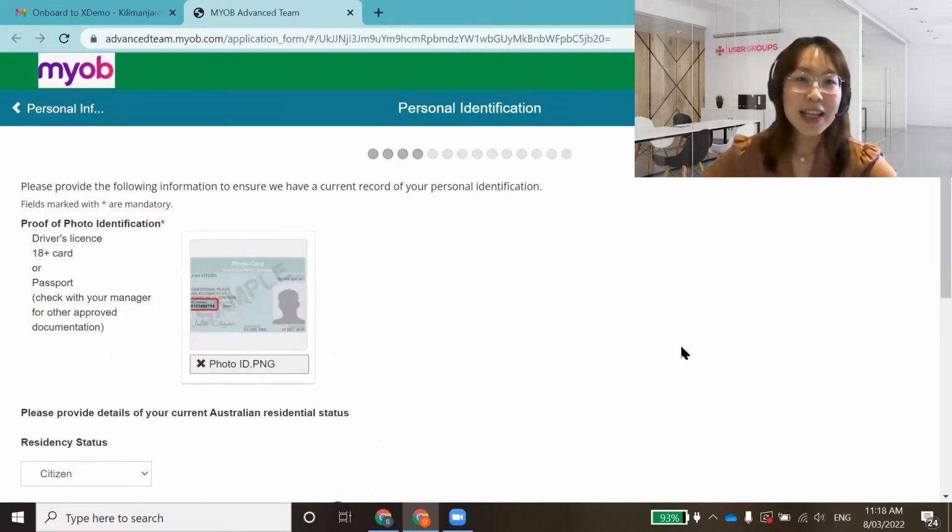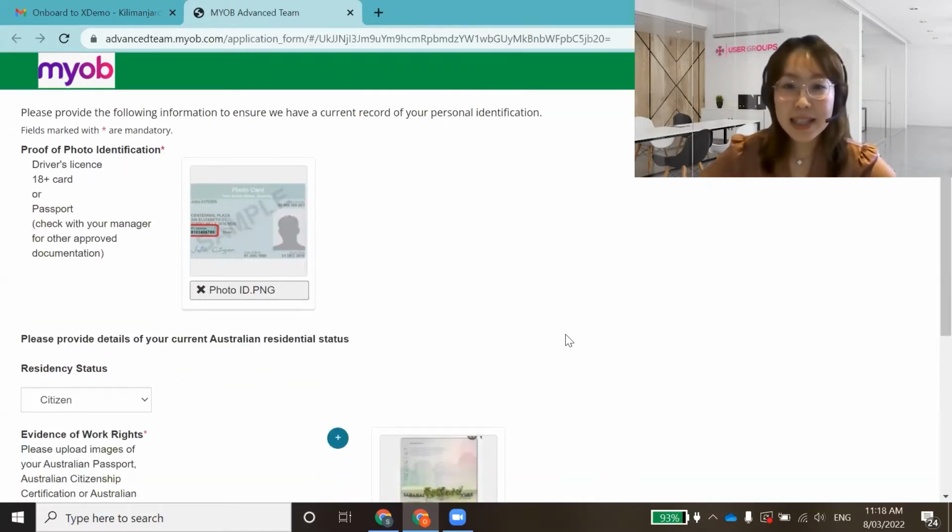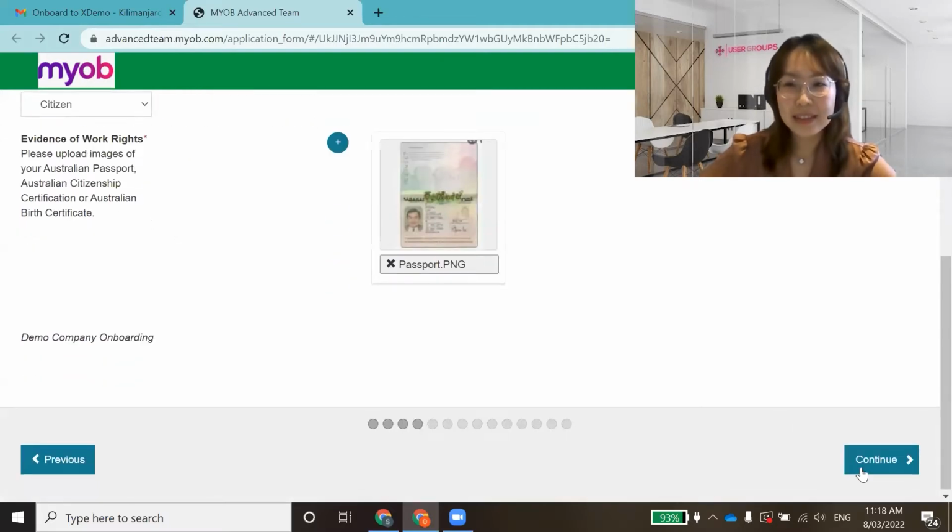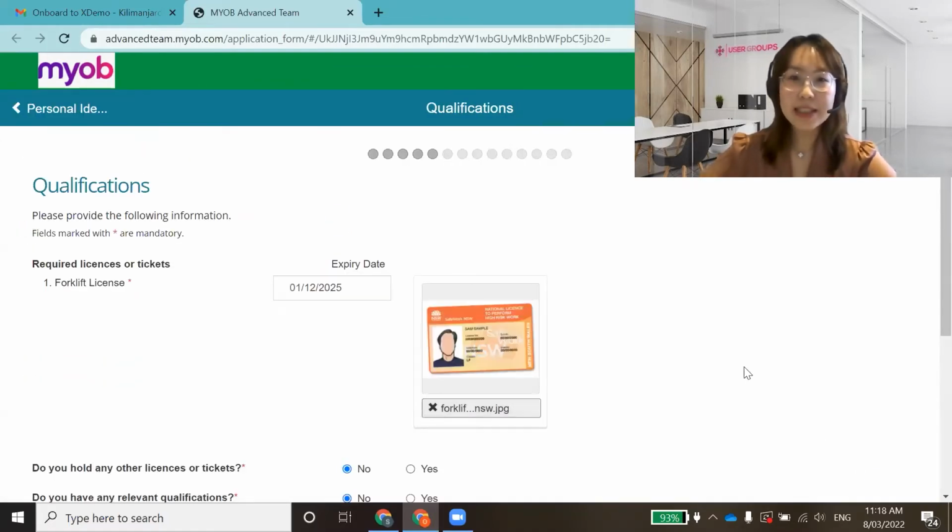In this page, employees can upload their personal identification, such as their driver license, visa status, etc. In this page, employees could upload their qualifications, which are required for this role, such as their forklift driver license, criminal clearance, or their certificate for their COVID jab.